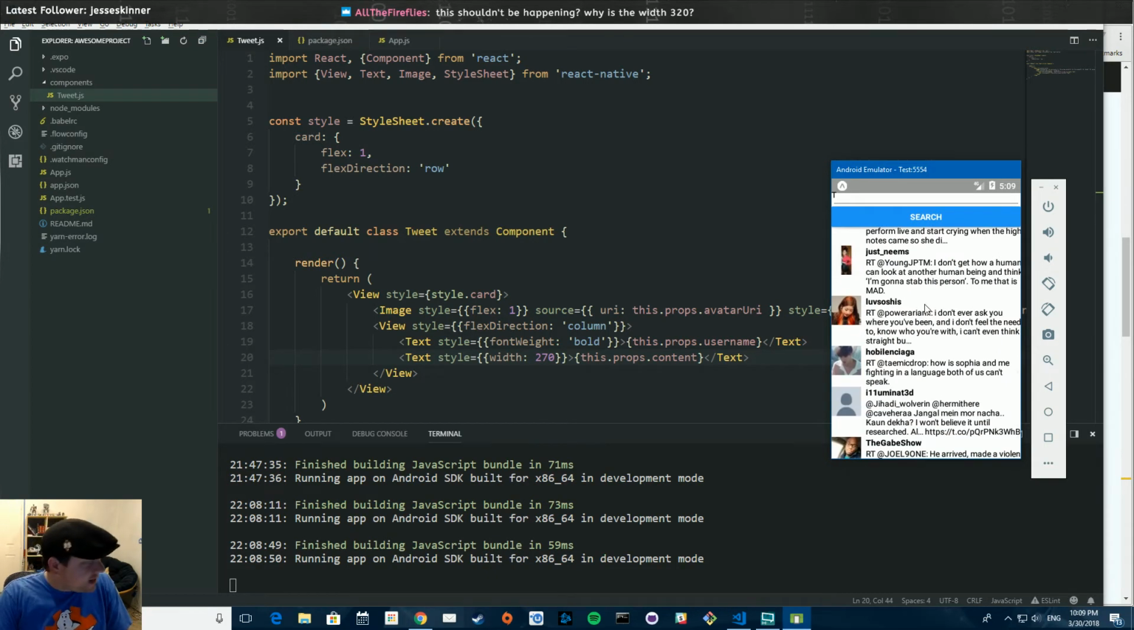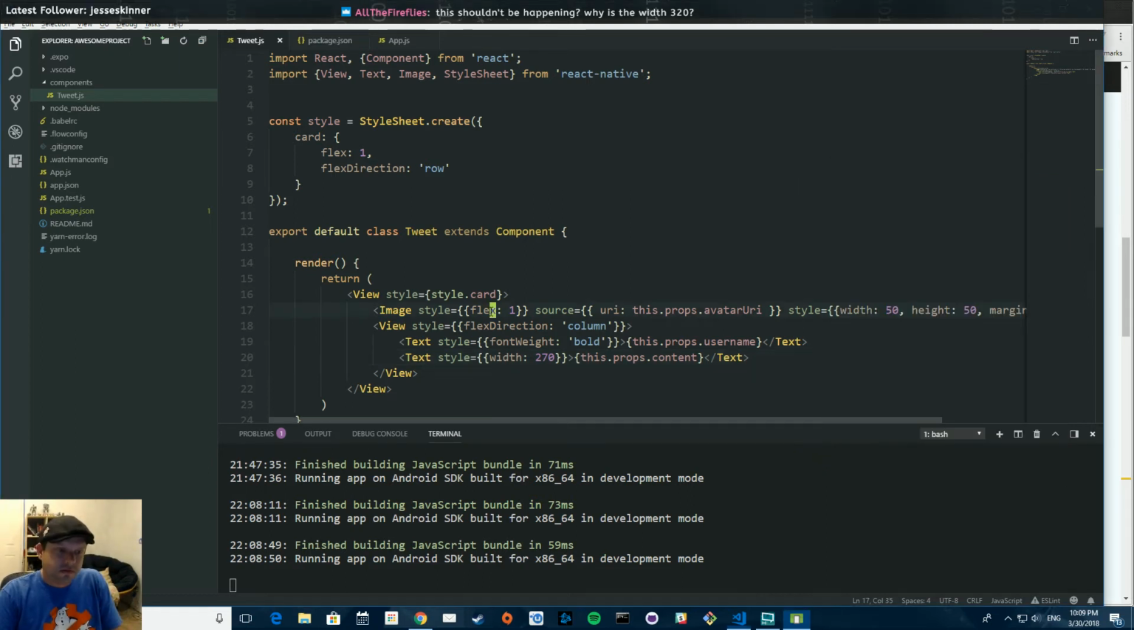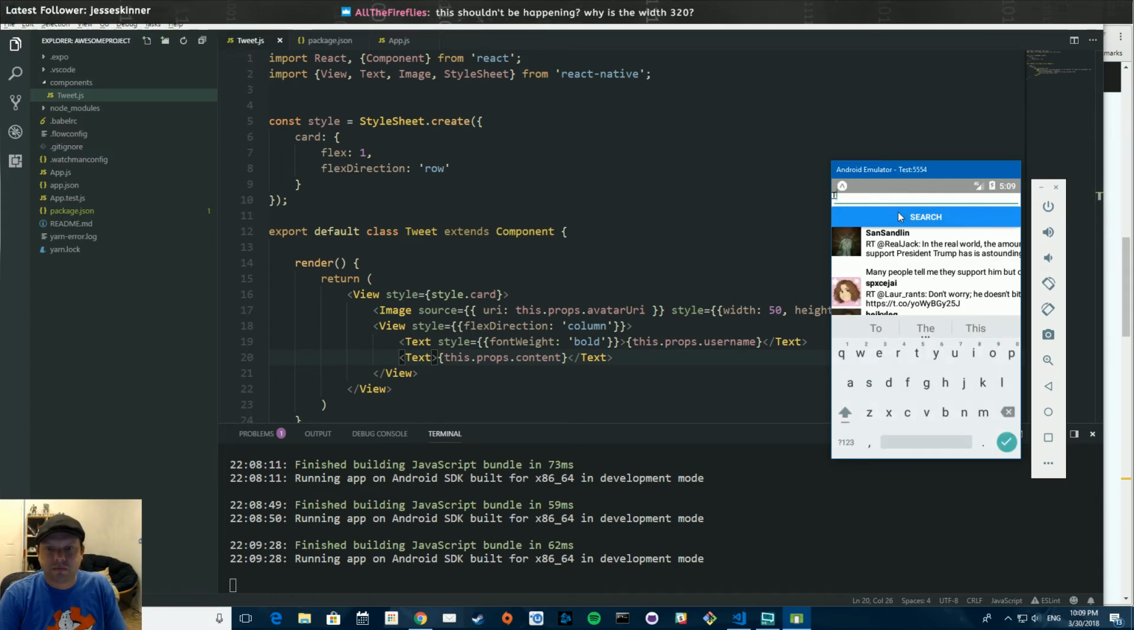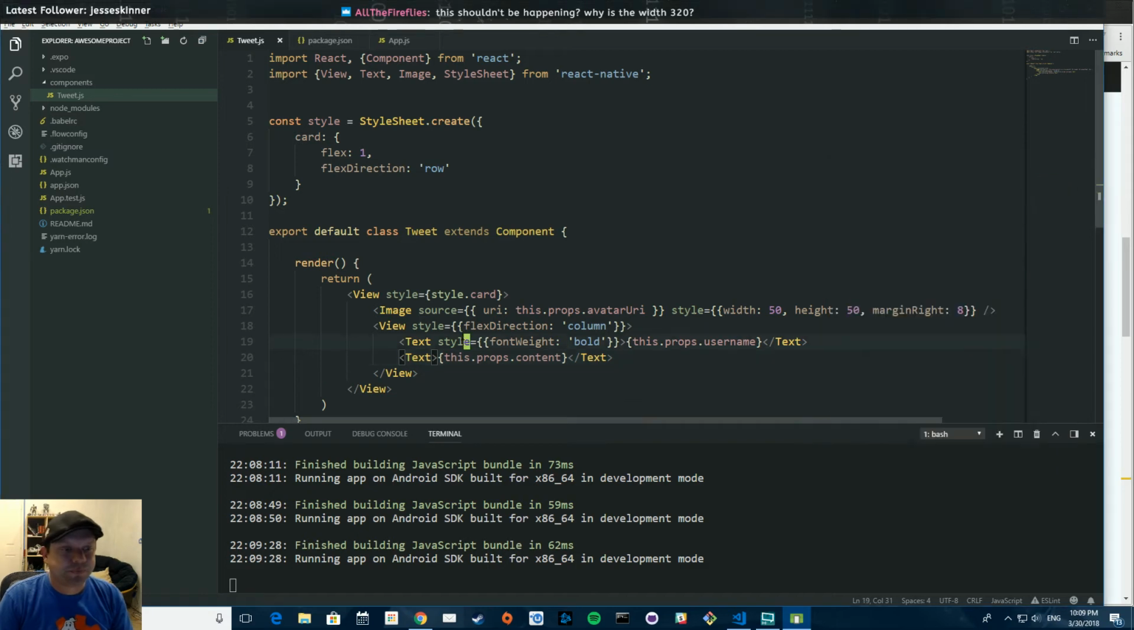And I think that's enough for us. I know it shouldn't be happening. Why is the width 320 for that? Why does the image have flex 1? Because it shouldn't. It totally shouldn't. And if that is the reason, and I didn't catch that, yeah, that's not the reason. That doesn't do anything. So yeah, the question is, why is the width 320?